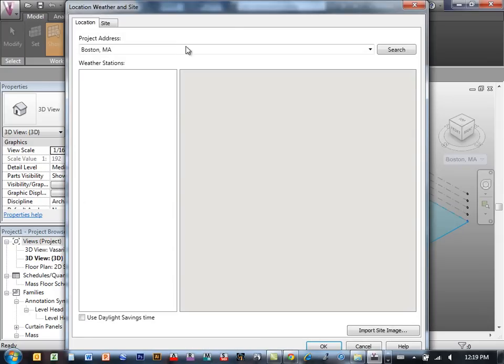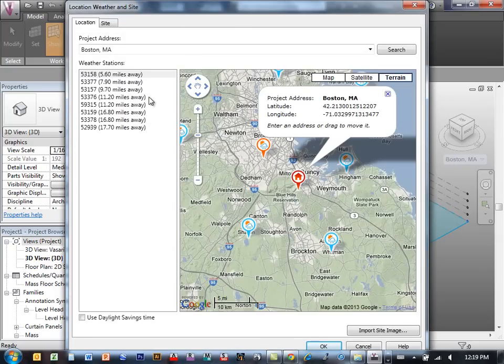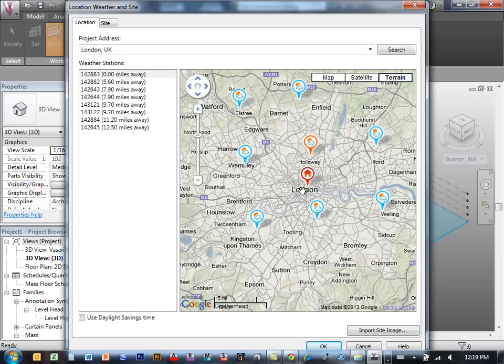So if we click on Set Location, and then in the project address, we'll just use the one that's relevant to you guys. So we'll use London, England. See if it finds it. There we go.